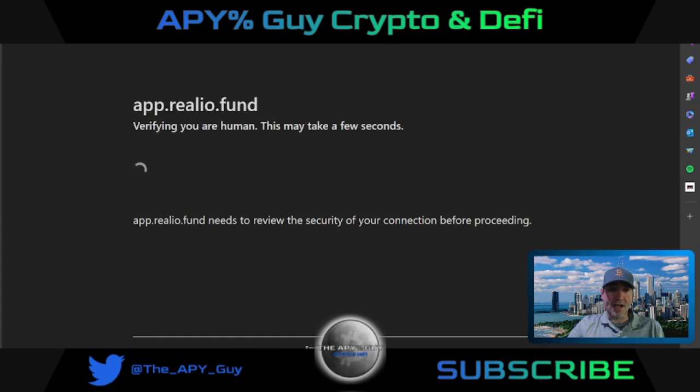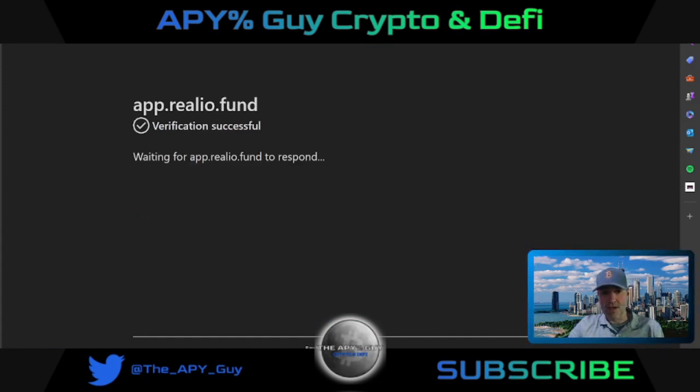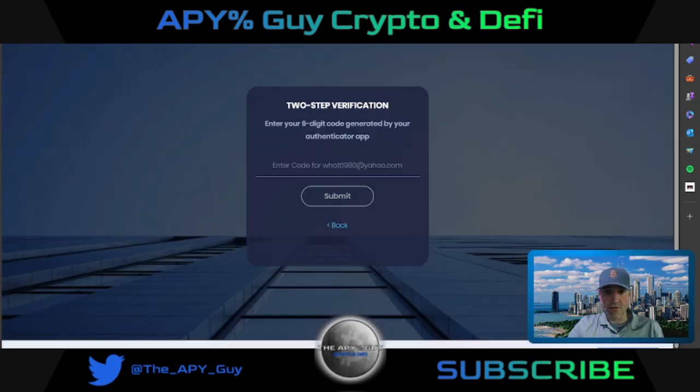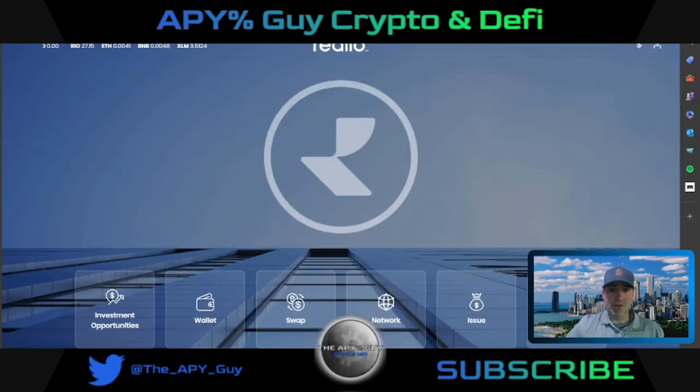You do have to sign up for the Realio platform. You have to sign in with a password and a username, and the username is going to be your email, actually. And then you're going to sign into the platform, and then you have to do a two-step verification. I'm going to pause the video really quick and do that to get onto the platform. Okay, once you've signed up and you've used a username and password, the username will be your email address with the password that you choose.